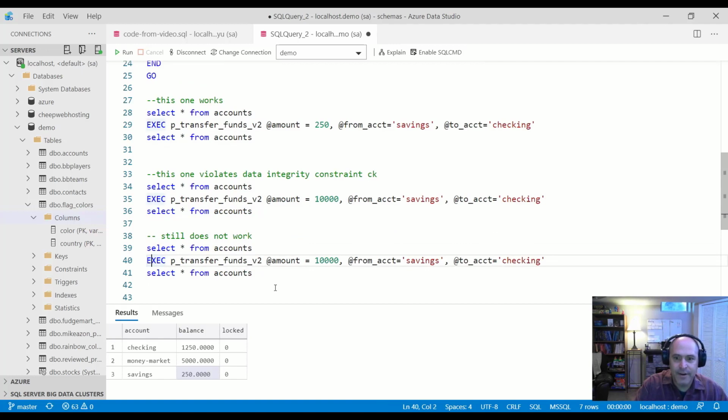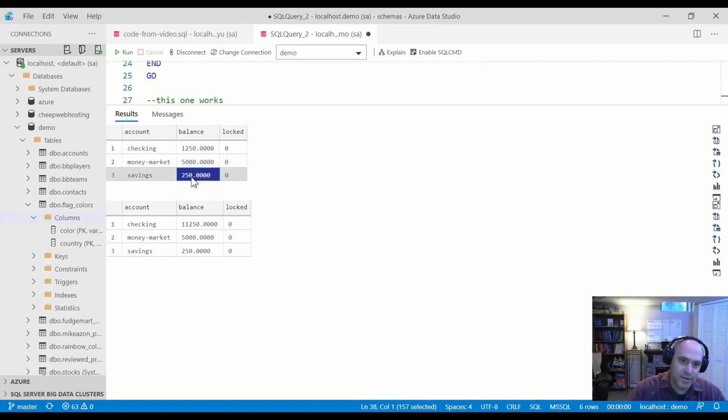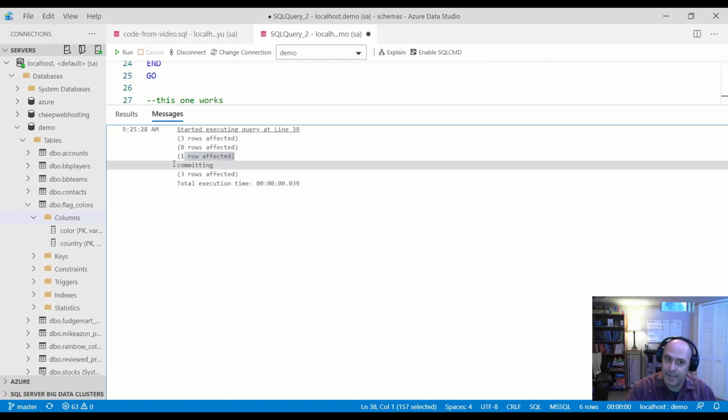Let's move 10 grand from the savings with a Z to checking. This still doesn't work because there's no errors. It's just no rows affected. So before, 1250, 250, after 11,250, 250. We look at the messages, it says committing. No rows affected on the first update, one row affected on the second update, committing.